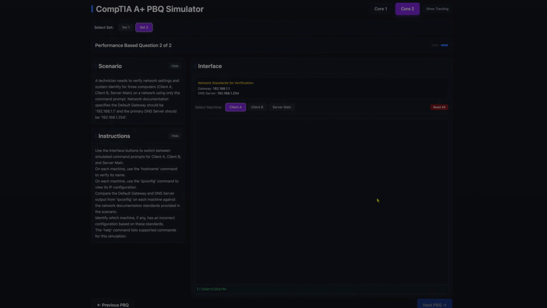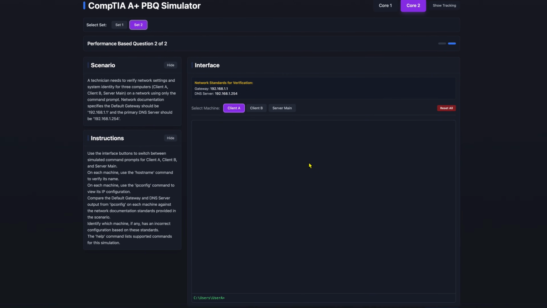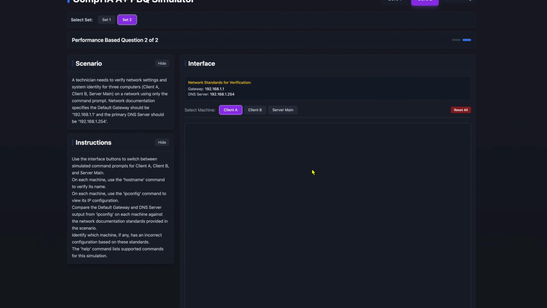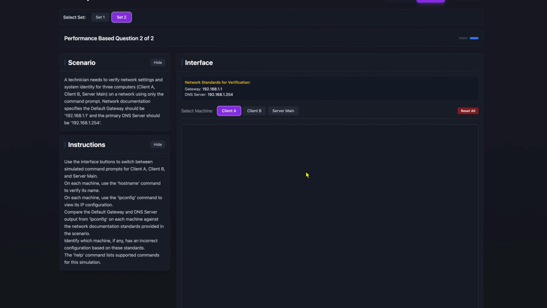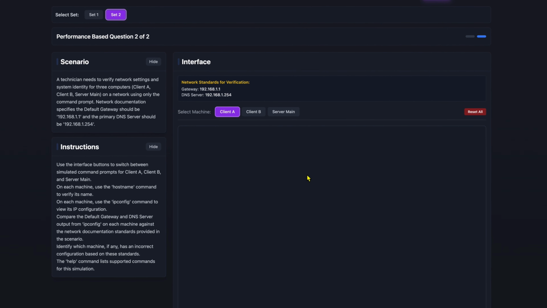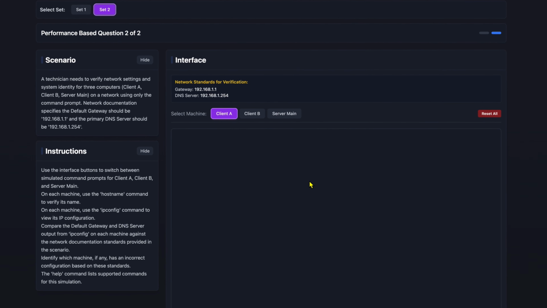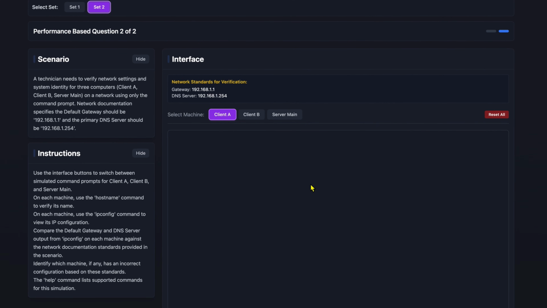Okay, moving on to the second performance-based question in our CompTIA A+ Core 2 Set 2 simulator. This one directly addresses some great feedback we saw about the real exam, focusing on using command line tools to identify system and network information, which is covered in objectives 1.2 and 1.6. Let's look at the scenario.